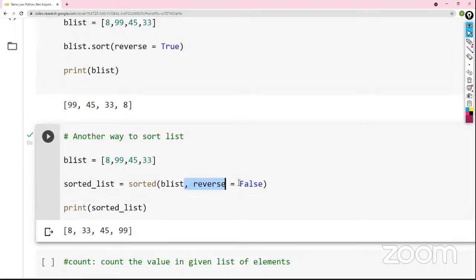If I were to remove this, and then run it, what will be the answer? Okay, the answer is the same. What does that mean? By default, if you don't mention reverse equal to true or false, then it would take false as the default option.